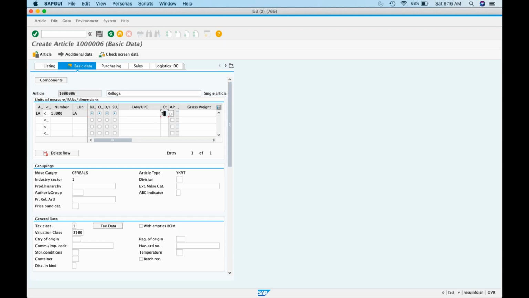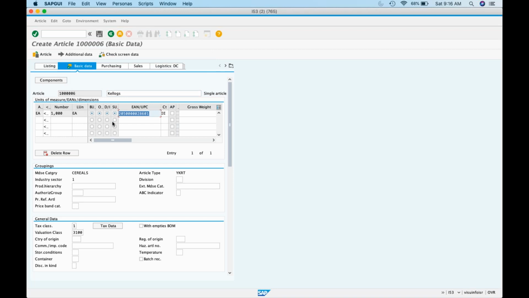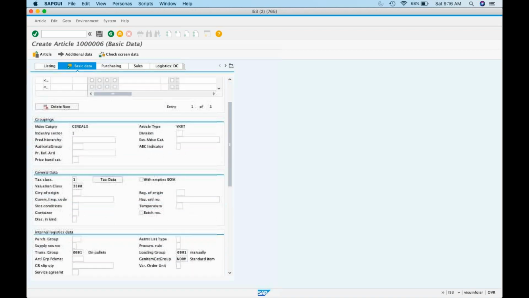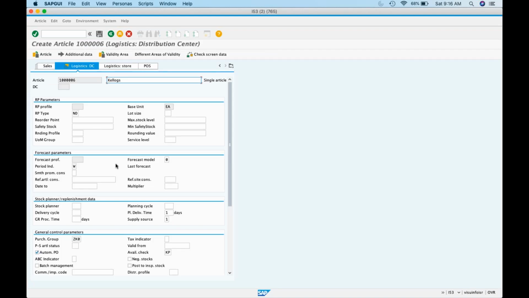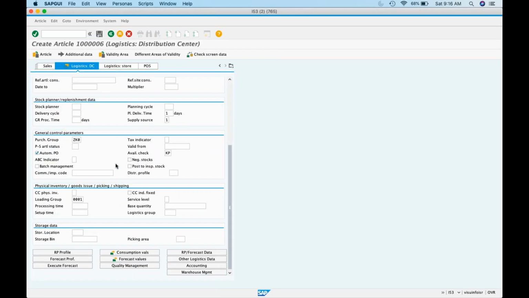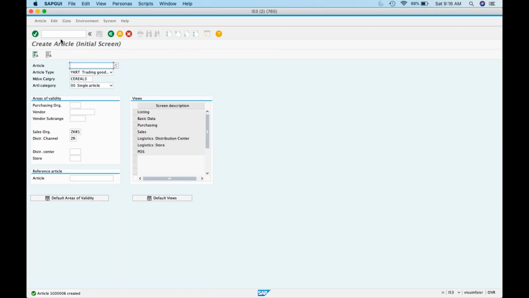I want to give the barcode, right? So I can use the internal barcode number range, and automatically it will create. So this is the barcode number range that will be used hereafter. Now go to logistic DC. This is done. Go to logistic store. Save it. Okay, 1006 is created.